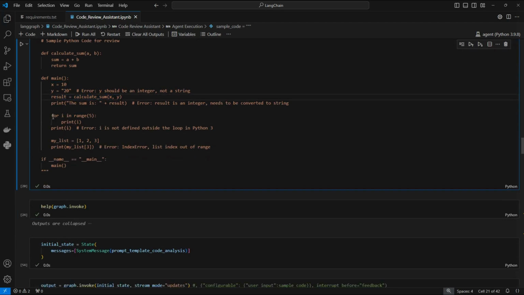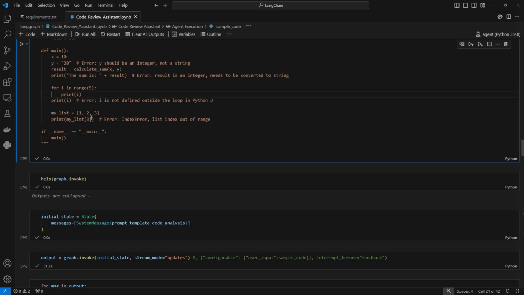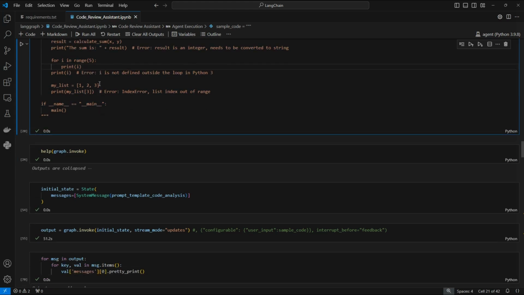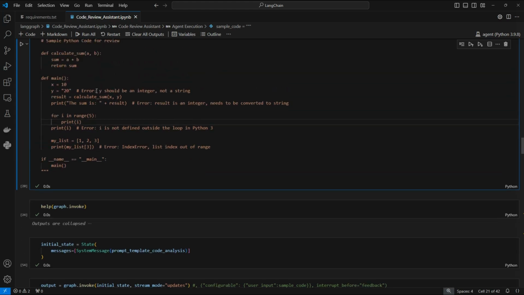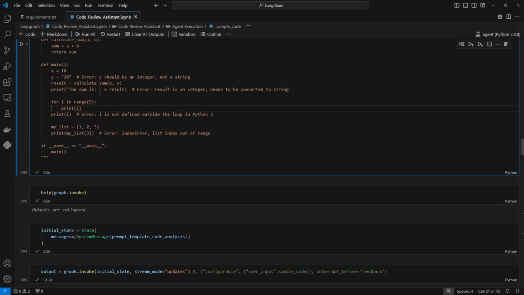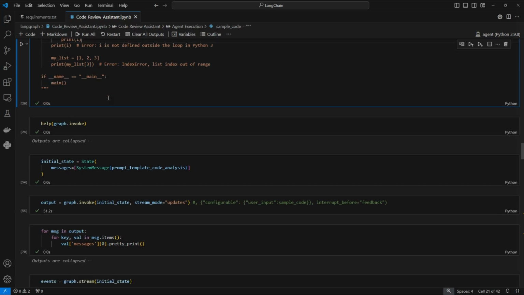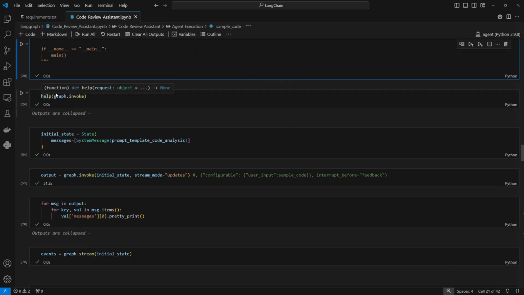I have also created a for loop statement where I am printing i within this for loop and as well as outside this for loop. Okay. Then I have a list here. Then for this particular list, I'm trying to index something which is out of order. So we have multiple errors in this particular sample code snippet. And for the purpose to help you understand, I have purposefully placed some of these errors. Okay. You can use this help function just to look at the various API references for the different functionalities there.